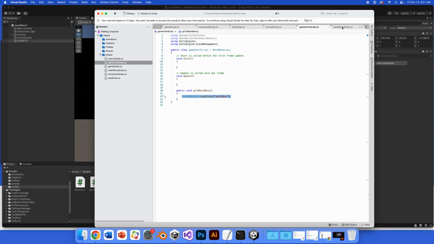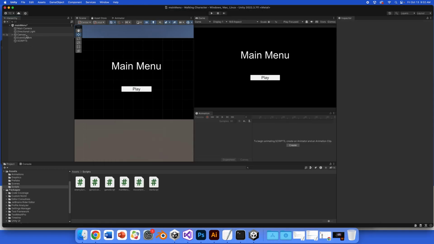The Game Over script has this scene loading. Let's copy this whole thing, and we'll just change some words here. So instead of go to main menu, we're going to say go to Walker Game. Whoops, not Walder, Walker Game. Then we will load the scene called Walker Game. So main menu script now has a function called go to Walker Game, and it has the scene management attached to it. So now we come back to the canvas.